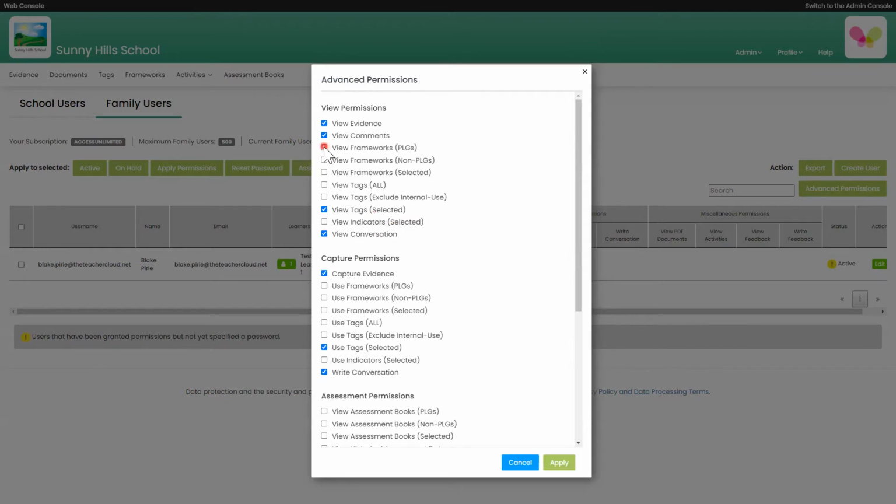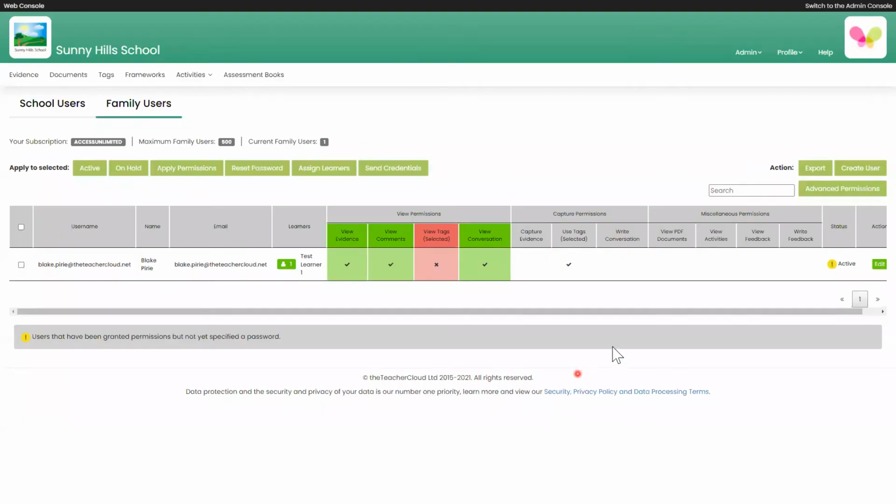And remember, just ticking the box here, press apply, brings across the column, and then you can use the function to either turn it green, so everyone has access, red for no one, or grey for individual family members. I'm just going to click cancel to go back for the time being.